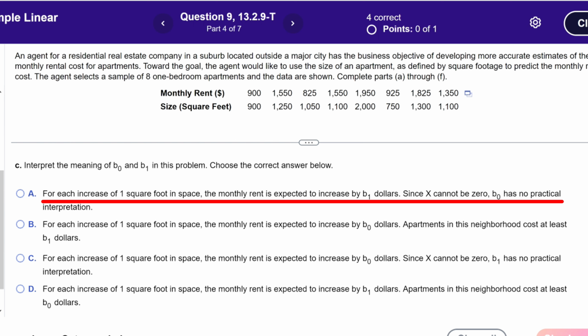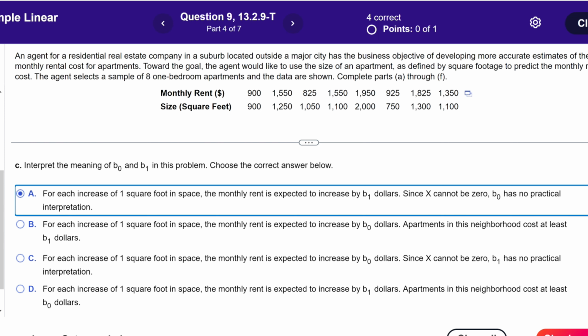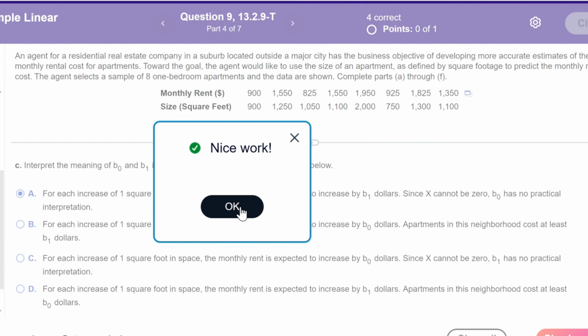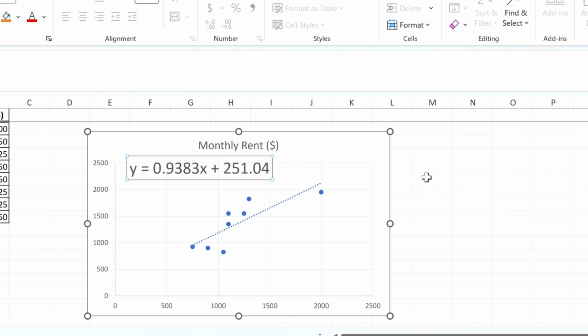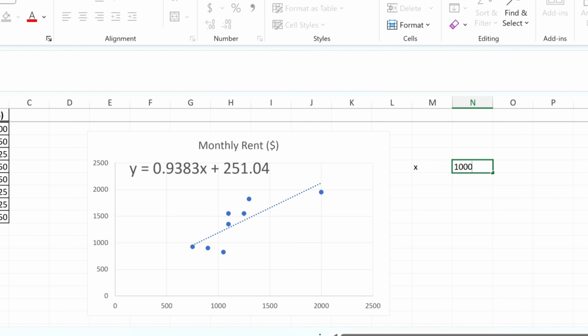Since x cannot be 0, B0 has no practical interpretation. That makes sense. And we are right. Nice work. Okay, next part. Predict the mean monthly rent for an apartment that has 1,000 square feet. Okay, so let's plug that into the regression line.